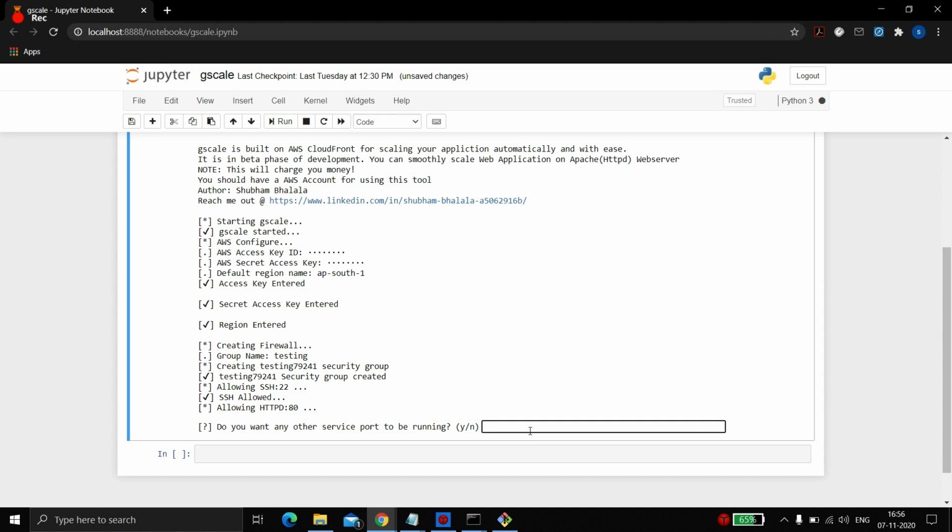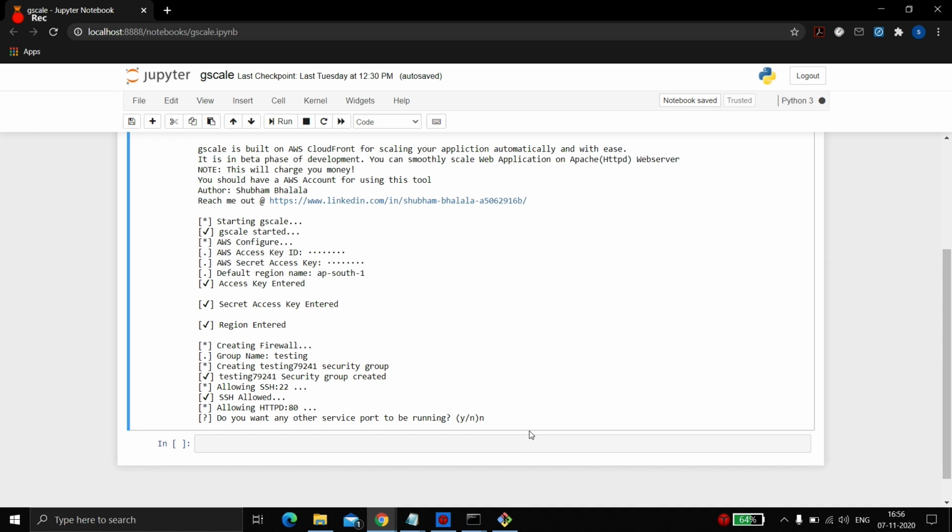So you can give yes or no. If you give it yes, then it will ask for the service. This part is working for right now. Let's say no to it and move forward.